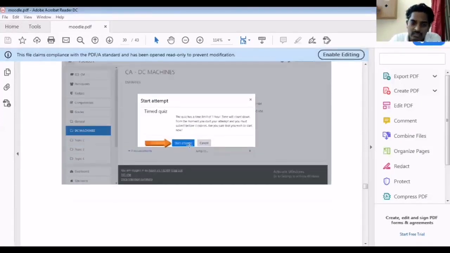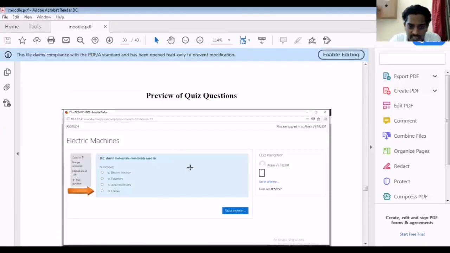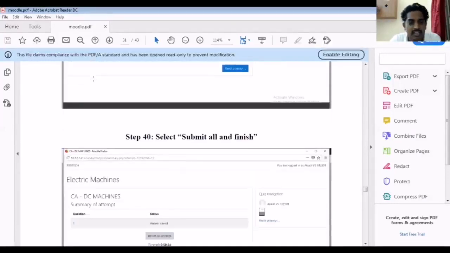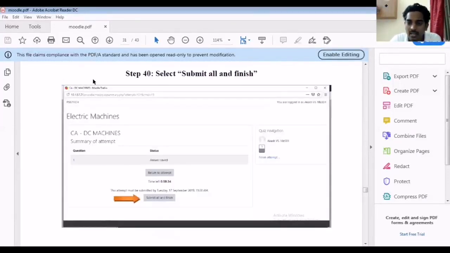Once they have a quiz, it will look like this only. They can start the attempt and they can answer. Once they have answered, on the right hand side, they are able to see in which time they have completed and what mark they have got for the particular question. Whether they have answered or not answered, all this information will be displayed in the left panel and the right panel, and they can click on submit and finish.